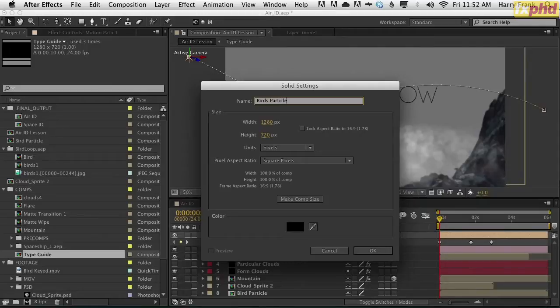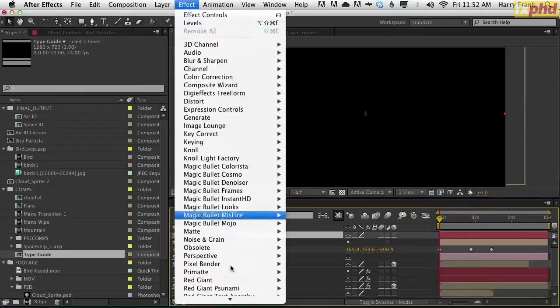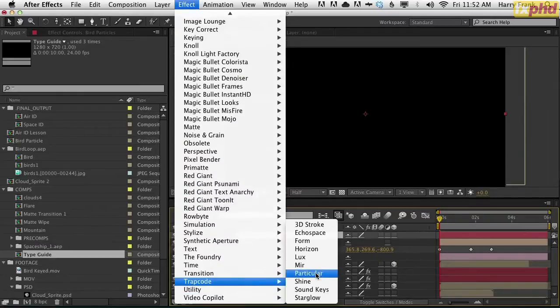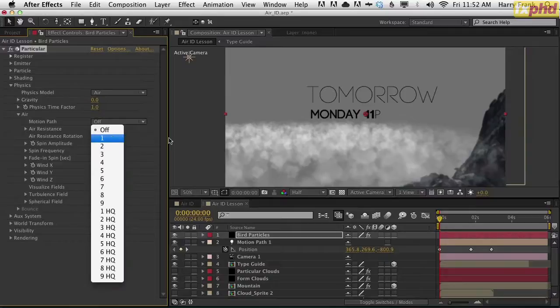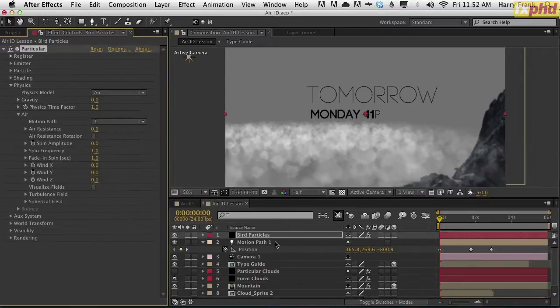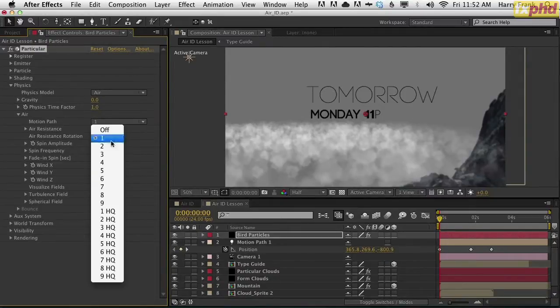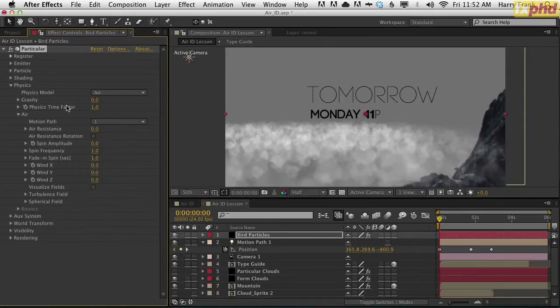Bird particles. There we go. Effect, Trapcode, Particular. And what I want to do is go to Physics, Aux, Motion Path 1. That's where that name comes from. Guess what I'd have to call it if I wanted to use another one? Motion Path 2. Name the light Motion Path 2. You can only use one motion path per layer of Particular.